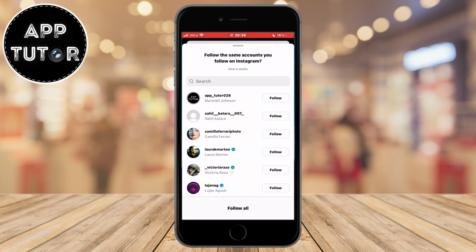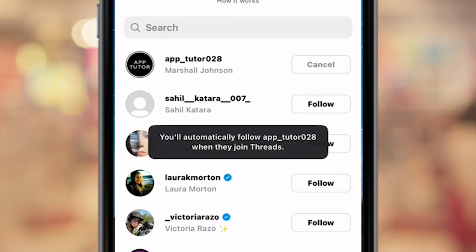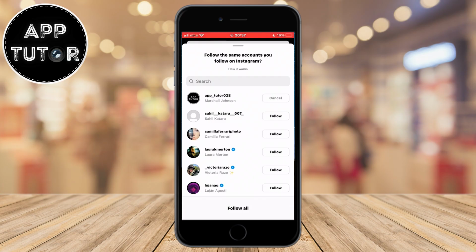This will open a list of all the people we follow on Instagram, and we can start following them. Keep in mind that we can click on the follow button, and we can see a message that says you'll automatically follow this account once they join Threads. That means that this person that we follow on Instagram doesn't have a Threads account yet, but we will automatically start following them once they do create an account.